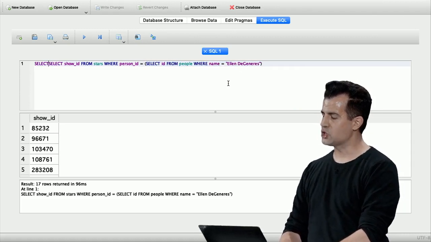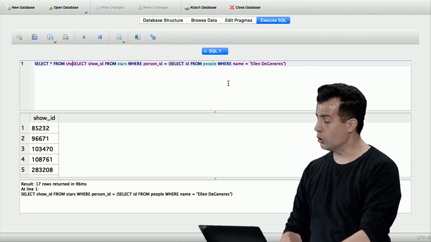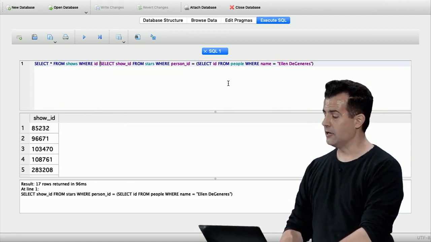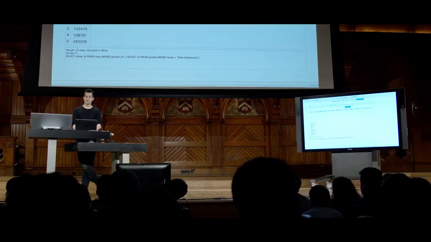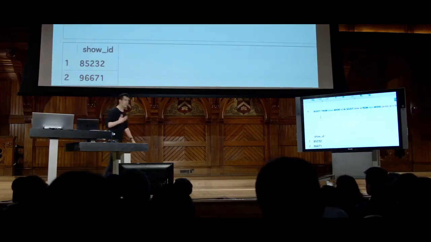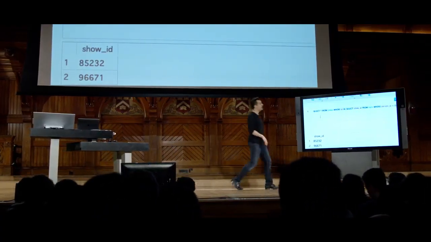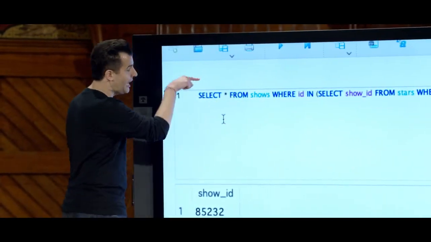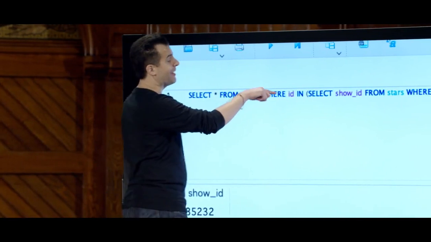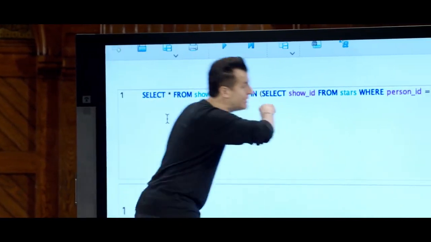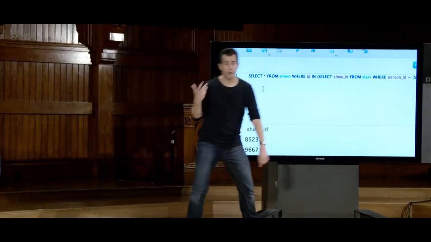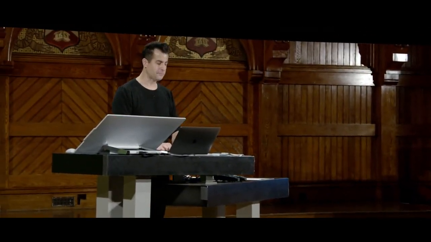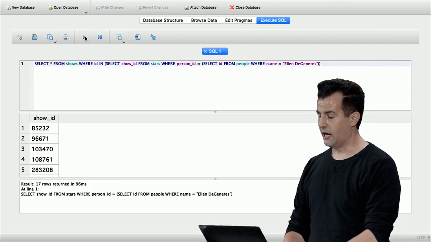Well, what if I do select star from shows where the ID of the show is in the following list of values? So not only does SQL support equals when you want to compare one value against the next, much like in Python, you have the keyword in, where you can say select everything from shows where the ID of the show is in the following list of shows, which happens to represent the list of show IDs that Ellen is in. Whew. Let's hit play on this.